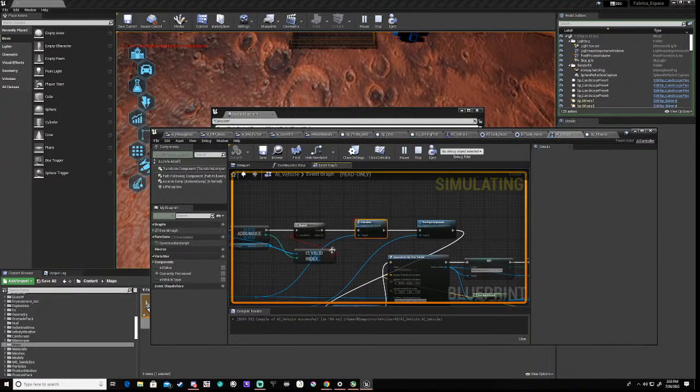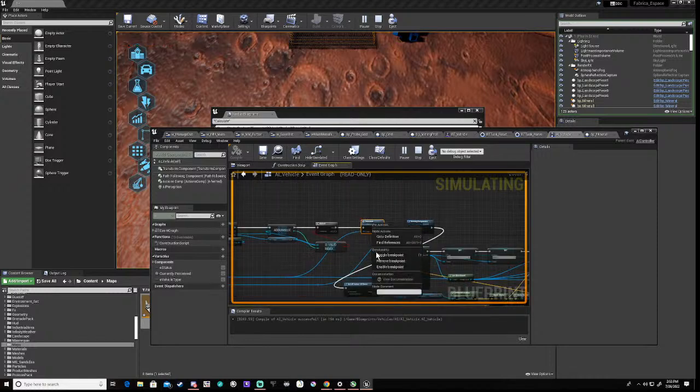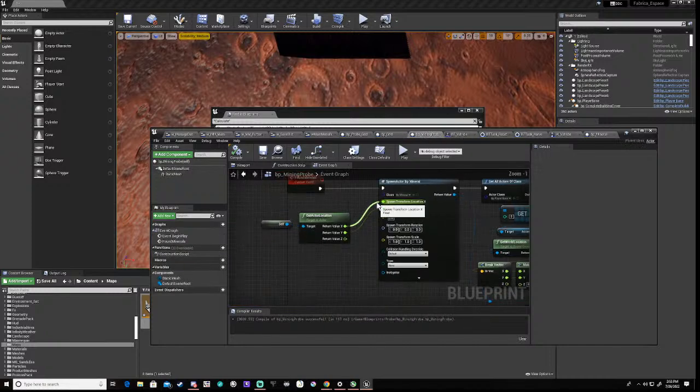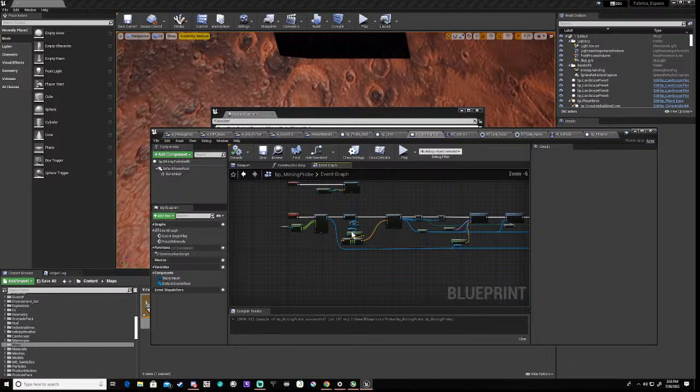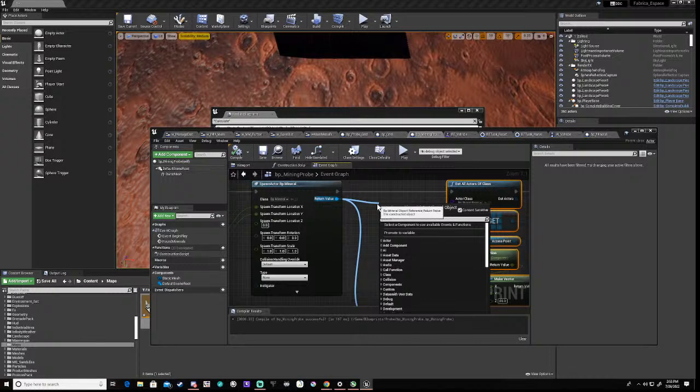So literally what we have to do is do the calculate, right? So we can stop this for the moment, and if we go back into our mining probe, okay, what we have to do here is drag off this and calculate.